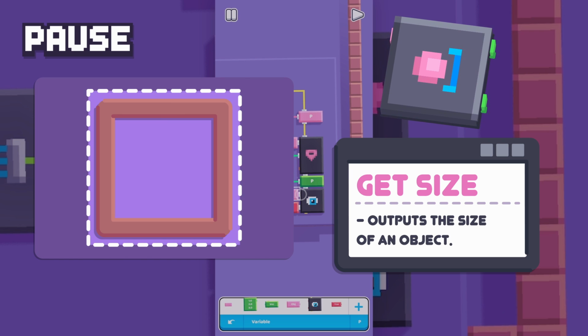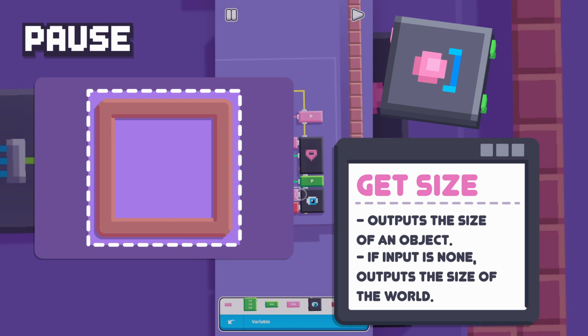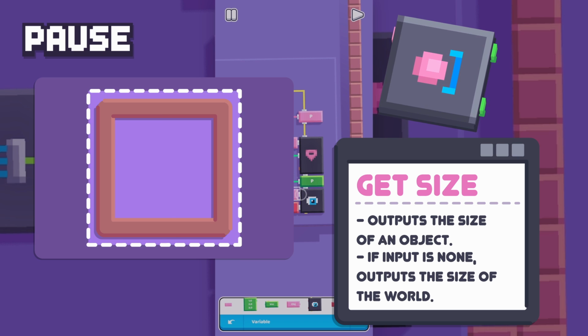But if we leave the input untouched, it will output the size of the world. What does it mean? Well, the getSize block has two outputs, min and max. In this case, min refers to the bottom left corner of the world, while max refers to the top right corner of the world. In other words, they locate the farthest points of the level.